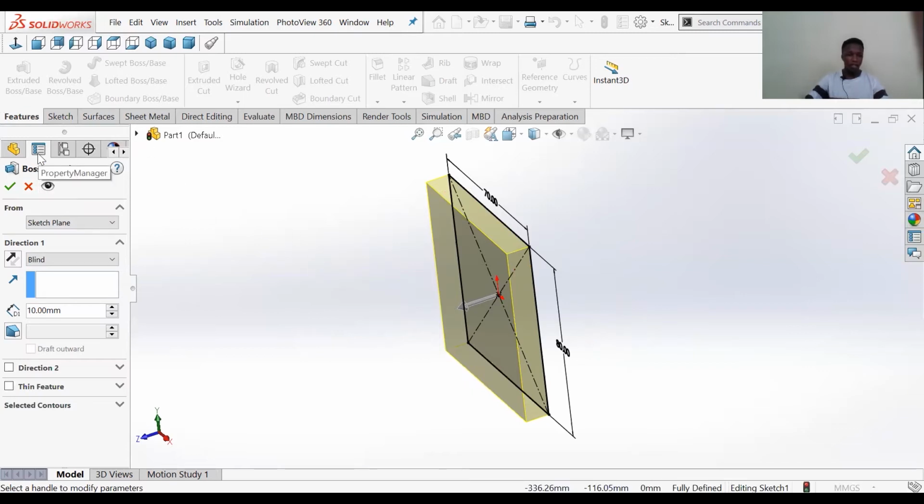Under this Property Manager, there are several options provided to us. The first one is From. This From option helps you determine from where you are going to start your 3D model. For us, we are going to start from the Sketch Plane because that's what we have drawn previously. If you have several parts on the workspace, you can use an offset, a vertex, a surface, or other faces or planes. Since we are just beginning, we are going to be using Sketch Plane only.